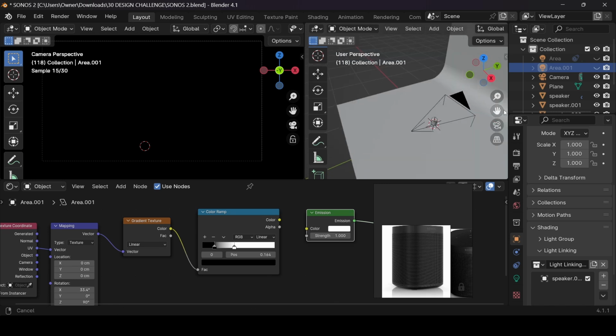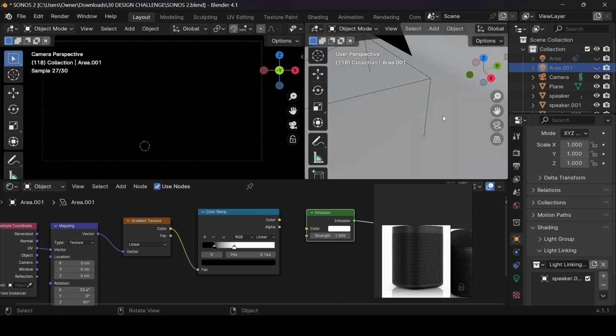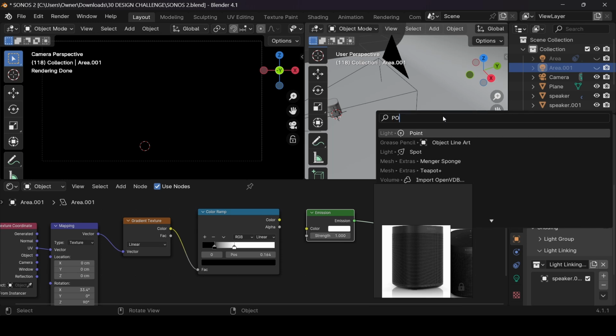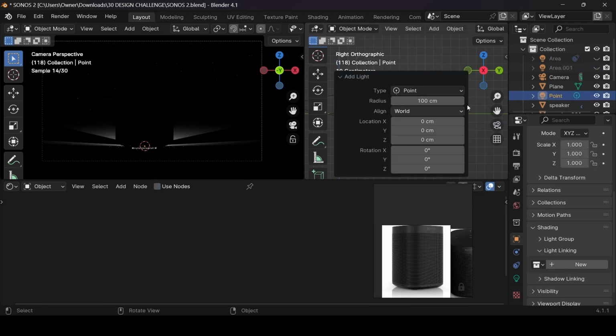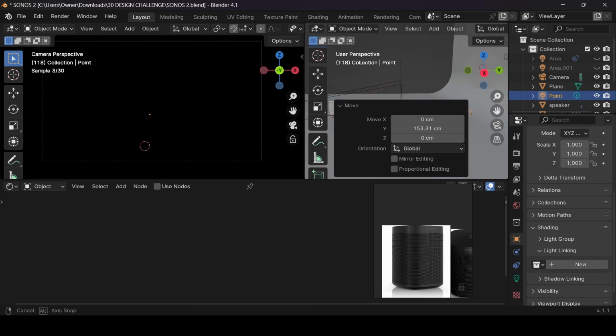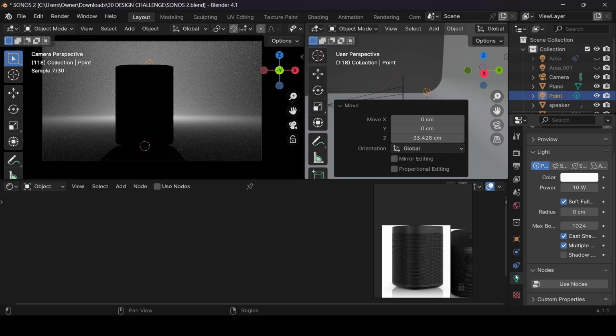Then I'm going to add in another light to serve as our backlight. So I'm just going to press Shift A and select a point light instead. Then I'm going to press G to bring it to the back here. G Y, and I'm just going to bring it to the back. And then press G Z to move it up. Alright, so this is going to serve as our backlight, and I'm just going to set it to something like 20. Doesn't have to be too much.